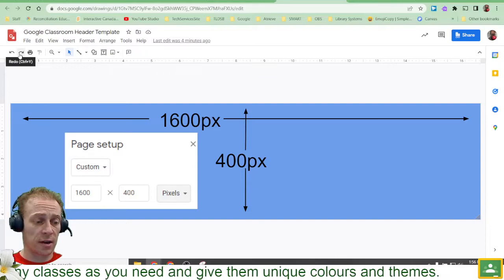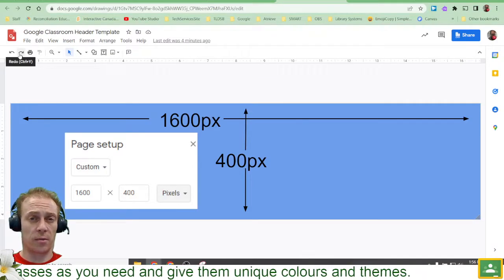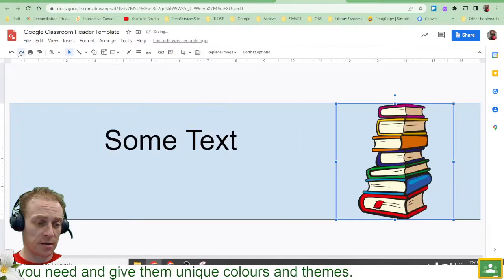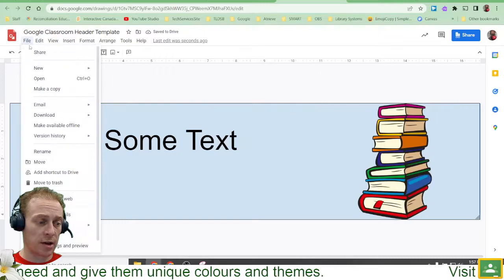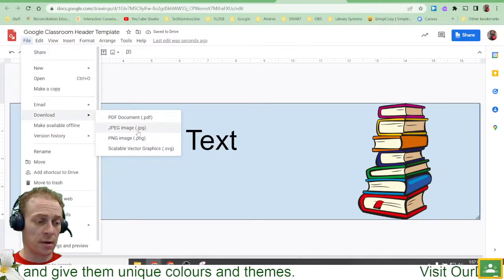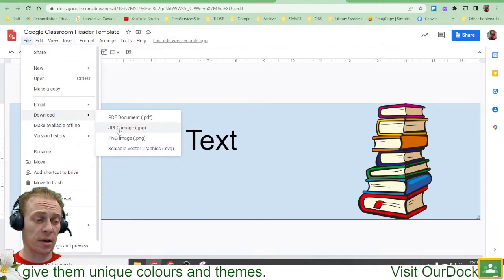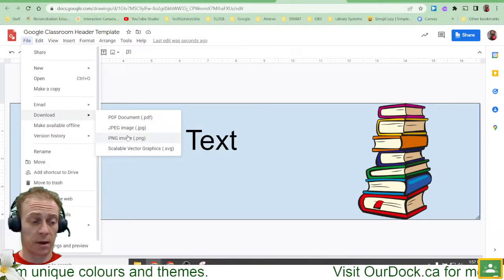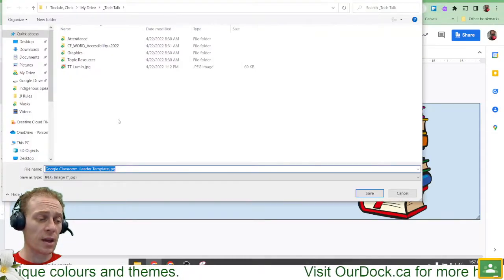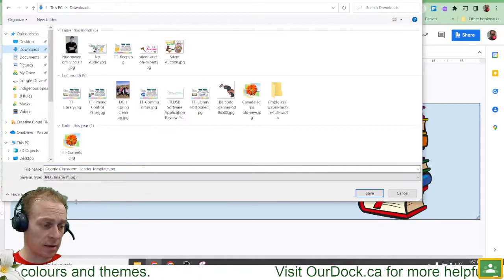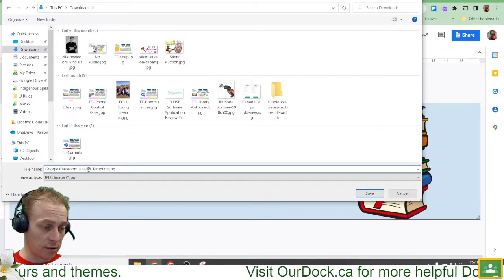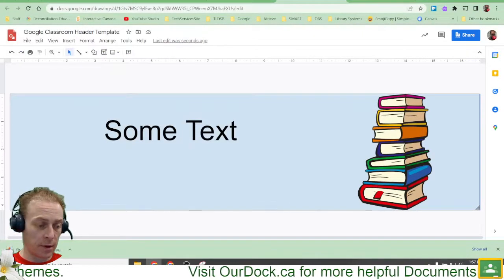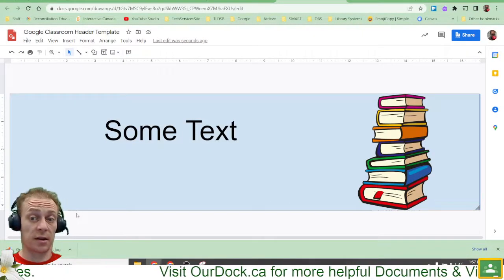I can go ahead and set this up with some text boxes, some images, whatever I think I want in the background. So I'm going to keep this simple. Set up some text, grab an image, and when I'm ready, I'm going to go ahead and download this as, I could do a JPEG image really. PNG allows for transparency, but there's nothing transparent here, so it's not going to help me. I'm going to go ahead and say PNG, and I'll call it, let's see, in my downloads, Google Classroom header. I'll say save.